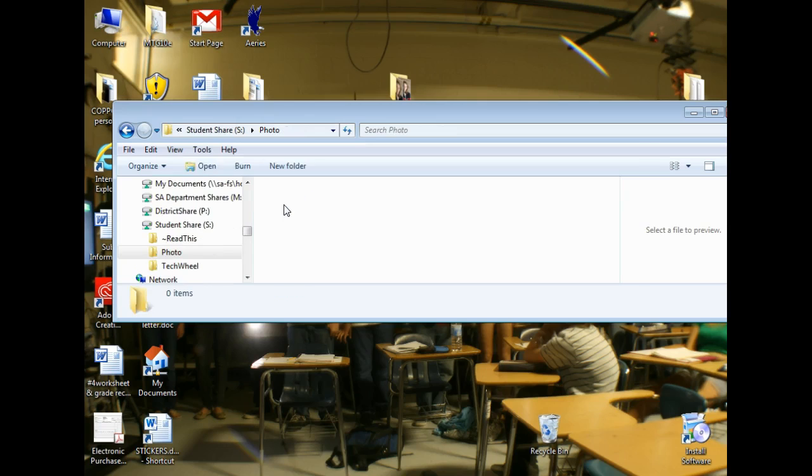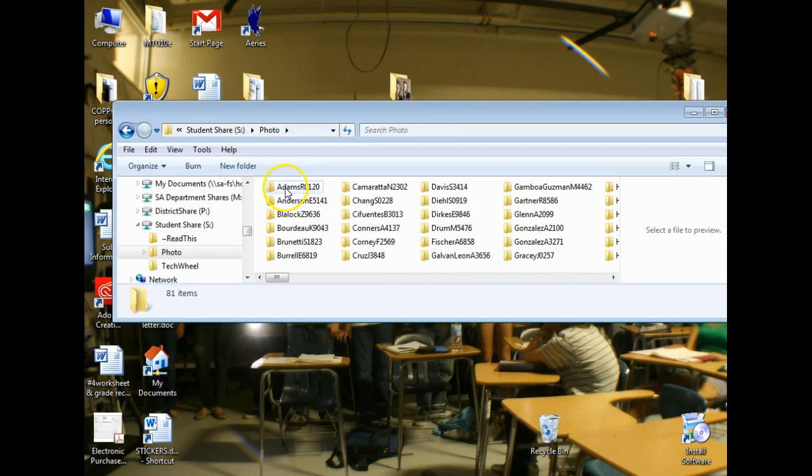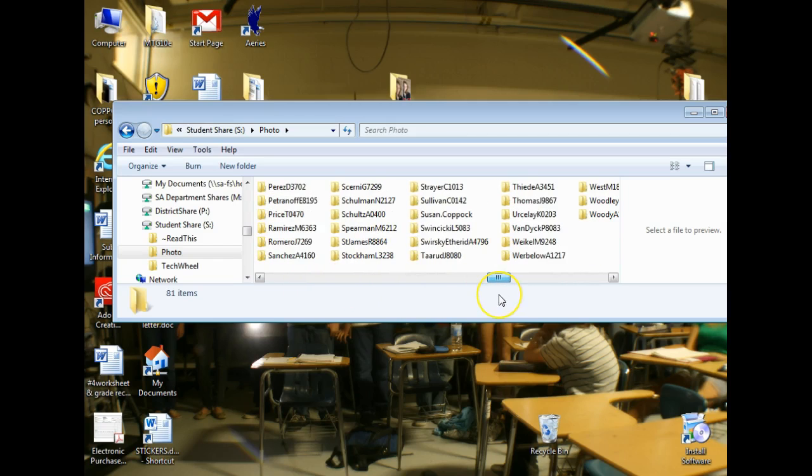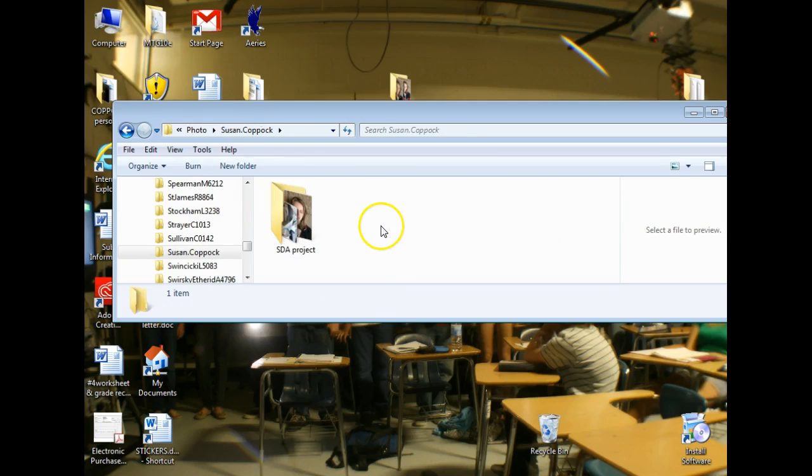You want to open Photo, and then you're going to see your name, only a folder with your name. I have access to all yours, so you see all of them, but you're just going to have your name on there. You need to double click on that because you need to open that. Inside here, you'll see that I put a folder that says SDA project. So I'm going to delete that for right now, and we're going to start over.